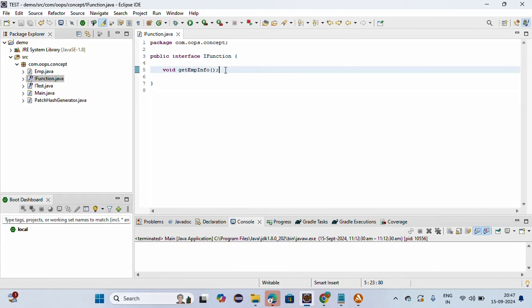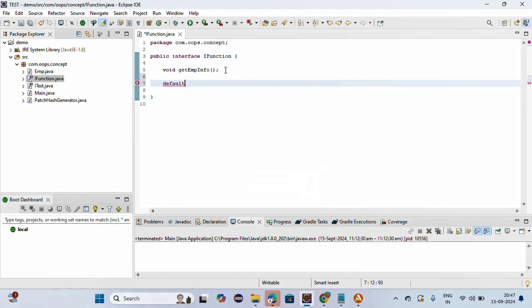That's not a problem. Okay, maybe from an interview perspective, the interviewer may ask you, can we define default and static methods in the functional interface or not? So we can say yes, we can define default and static methods in the functional interface.